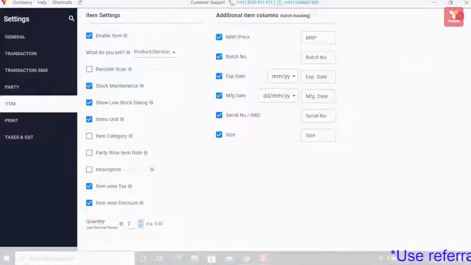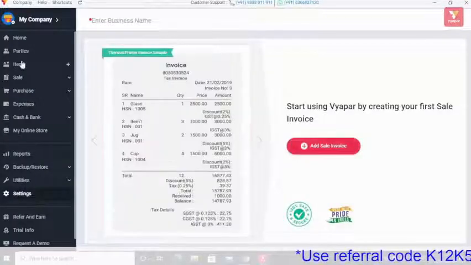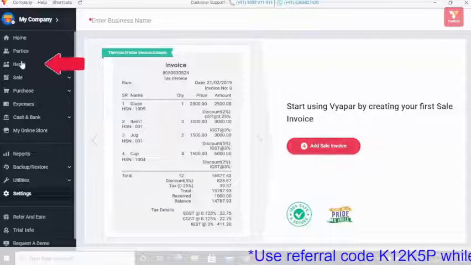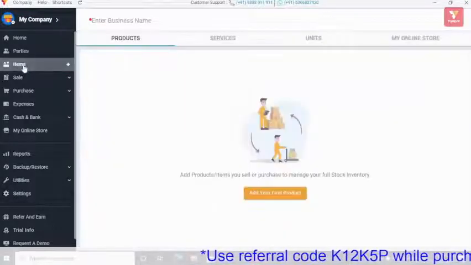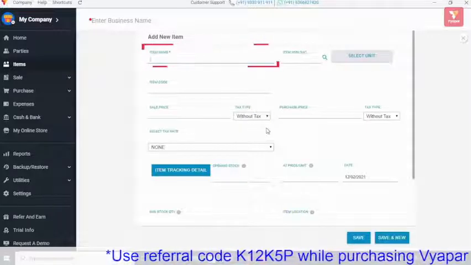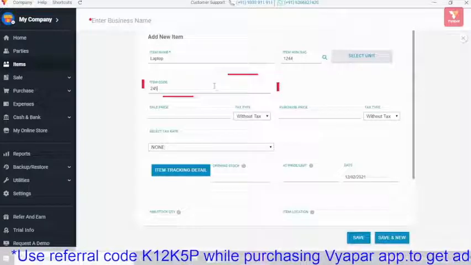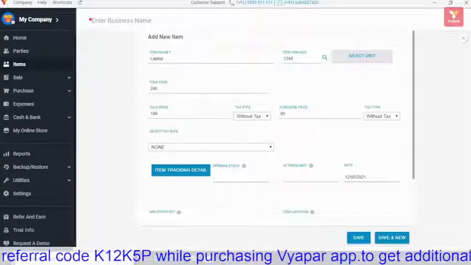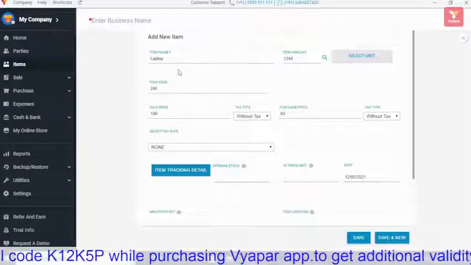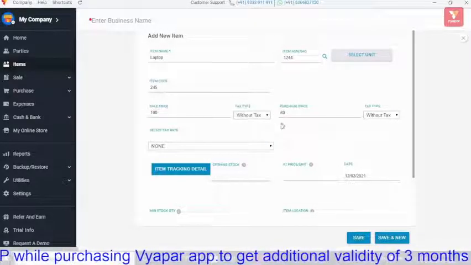Come on, now let us tell you how you can add your products or items to Vyapar. For this, click on Items in the left menu. Here click on Add your first product to add your first item. On this page you will have to enter all the details of the item in this manner and click the Save button. Here we would like to tell you two things.